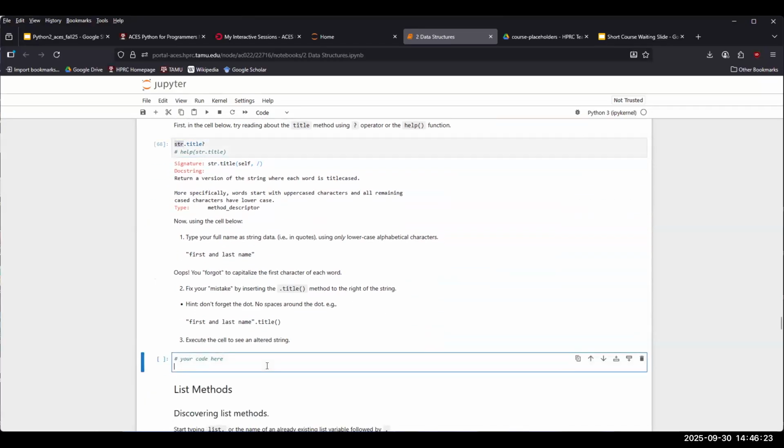In this cell down here, type in your full name as a string, that is in quotes, but do it with only lowercase alphabetical characters. Then you're going to attach the title method to the end and see what that gives you. See if it title cased it. I'll give you a minute to try it out.